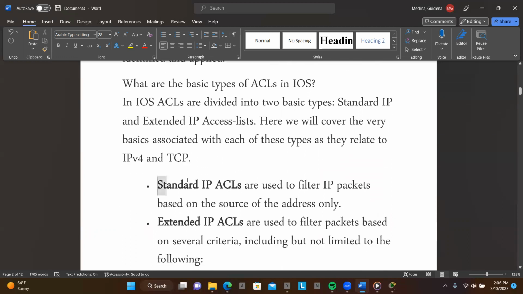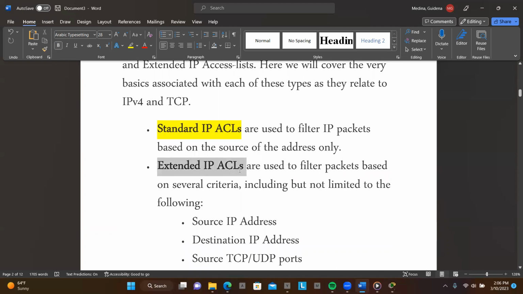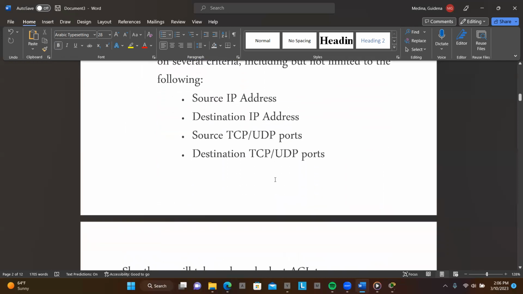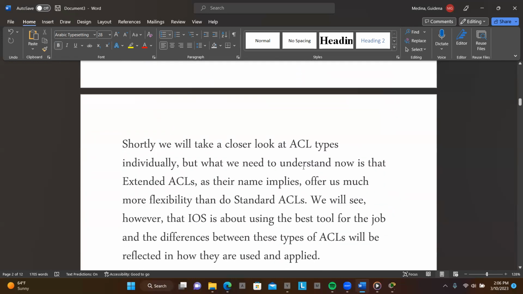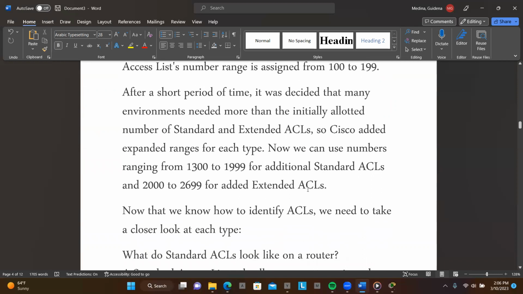In case this is the first time you're watching this video, I would recommend that you watch the previous videos so that you know the different types of ACL and how they are configured, following source IP addresses, destination IP addresses, source TCP and UDP ports, and destination TCP and UDP ports. We already talked about these in a previous video. What we need to understand now is that the extended ACL, as its name implies, offers much more flexibility than the standard. We already ran over that, so there's no need to stay on this.